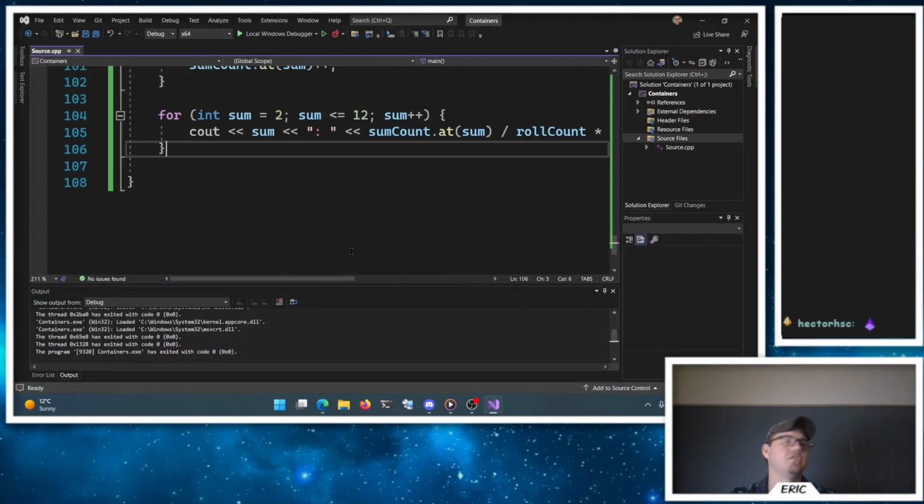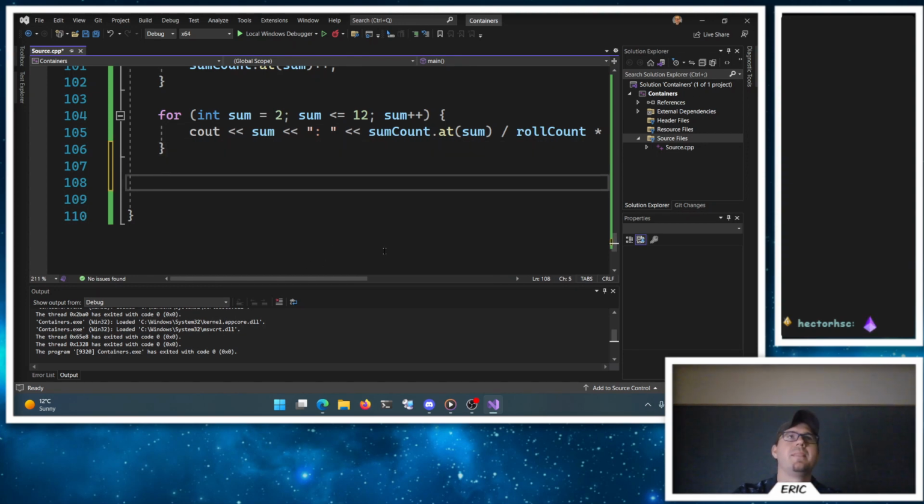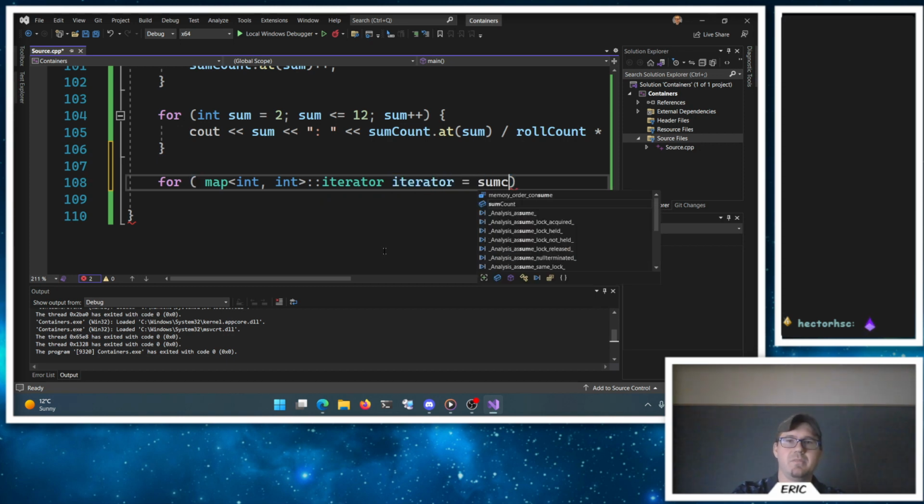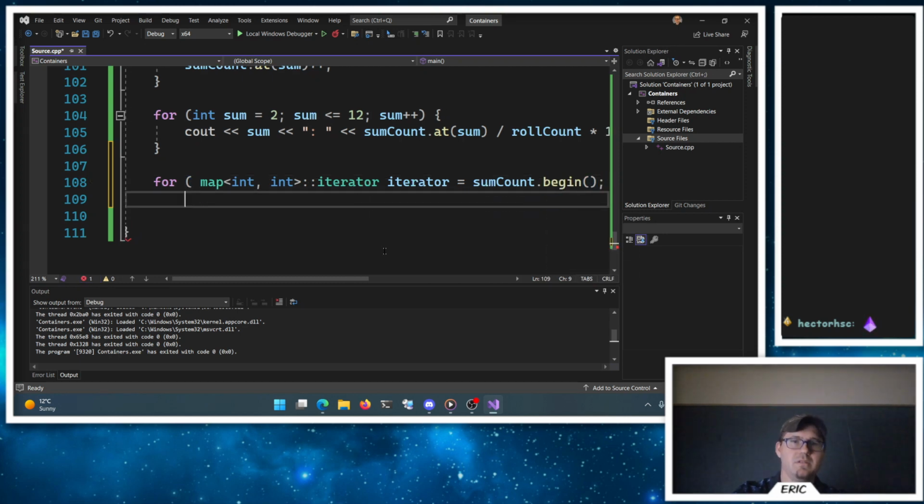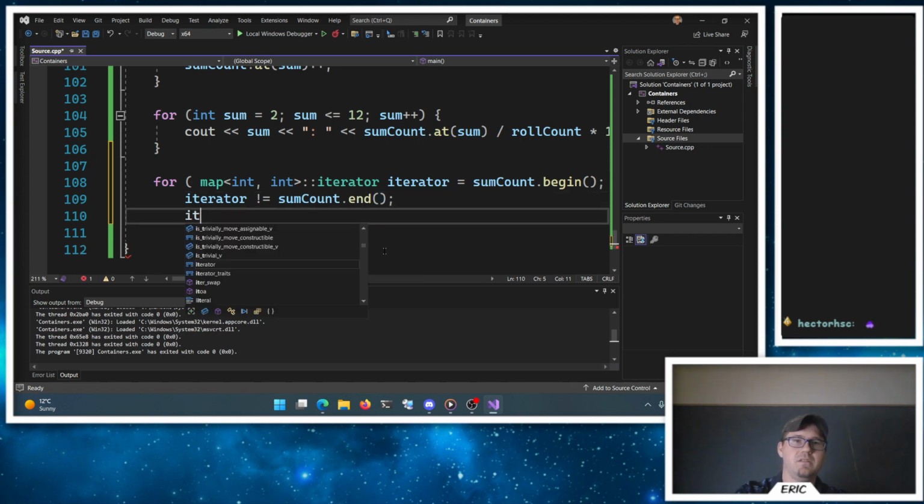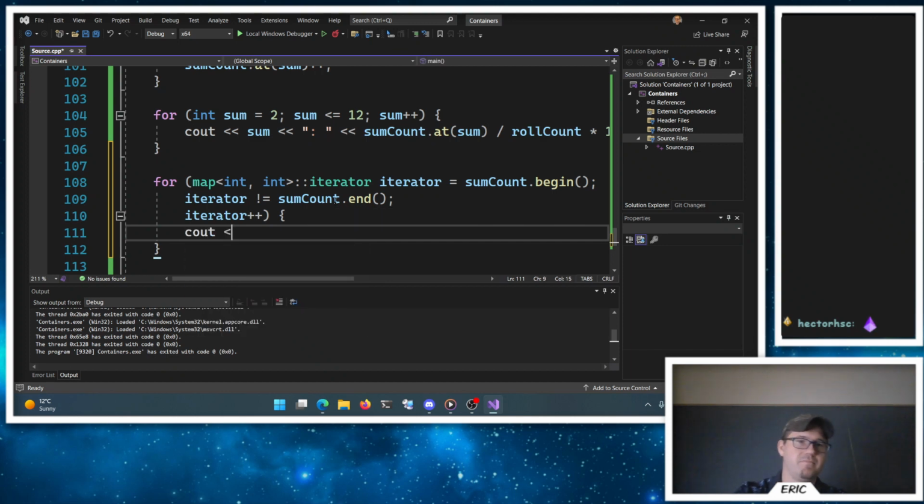Do you want to see? Should we do that just for fun here too? So we have it in our code. Sure, we can do that. So we want a map of int and int, iterator is my sum count beginning. While the iterator is not equal my sum count end, iterator plus plus, cout. So we want the key and the value, yeah?